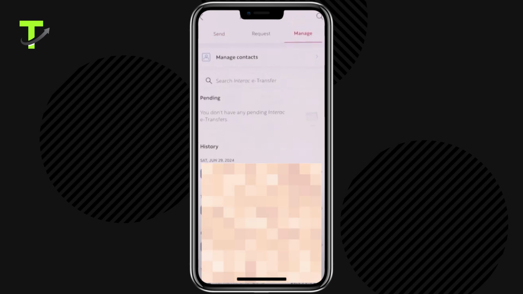If the transaction is pending, simply tap on it. Along with the transaction details, you will see an option called Cancel Transfer or Cancel Transaction. Tap on this option, and you will be able to cancel the transaction. That's the only way to cancel a transaction on your ScotiaBank account.